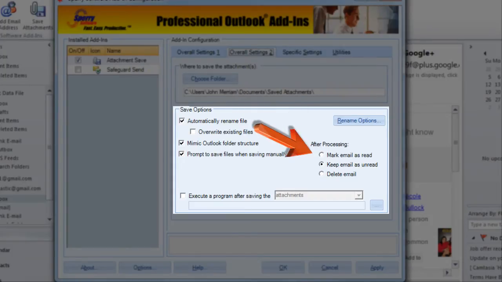There are some after-processing options too. Mark email as read, keep the email as unread, or delete the email. Delete email after processing is helpful when receiving and processing the same email on an automated basis.